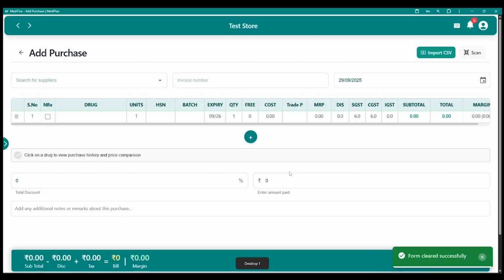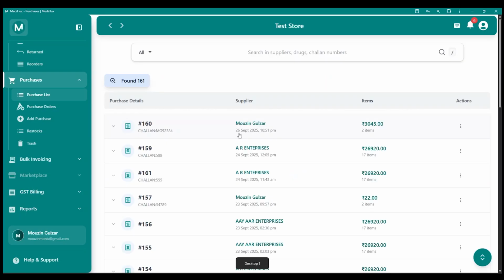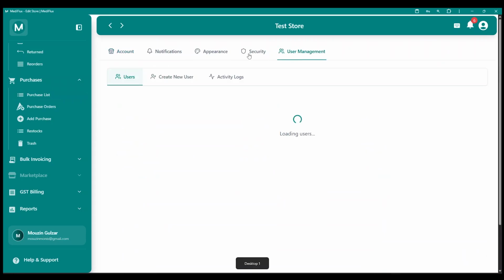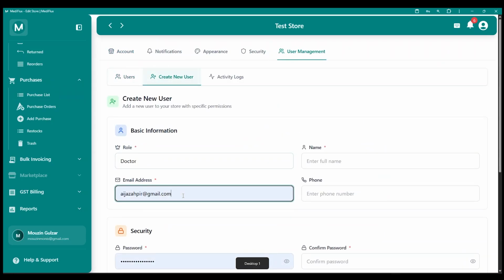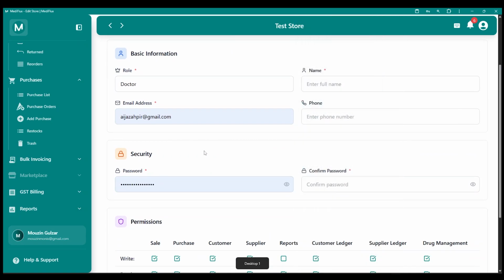Okay, moving to the next feature, that's prescriptions. This is a very crucial feature. Say for example, you have a doctor's visit in your pharmacy, and they check patients there. You can just add the user, like I told before: in settings, go to user management and create a user with doctor role. The email and password you will set here, and they can log in the same way you log in.